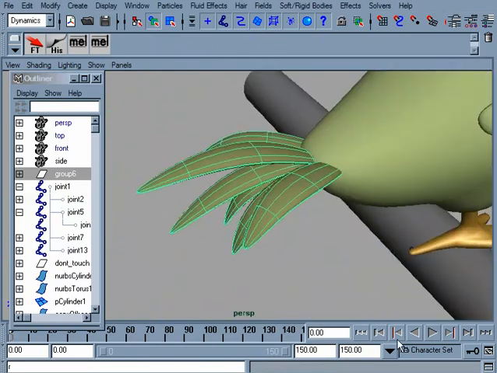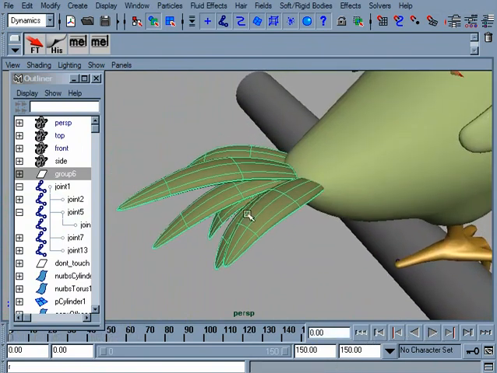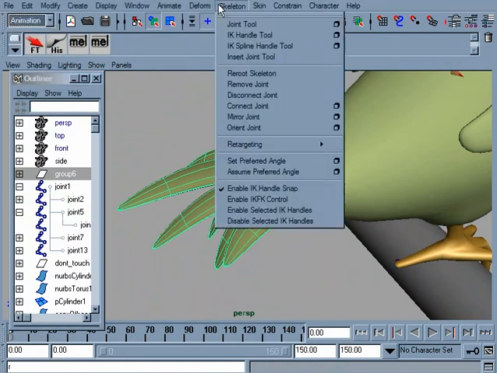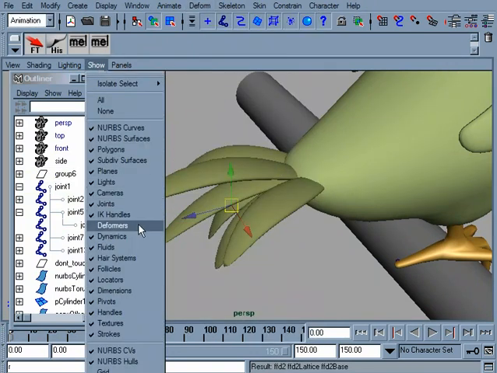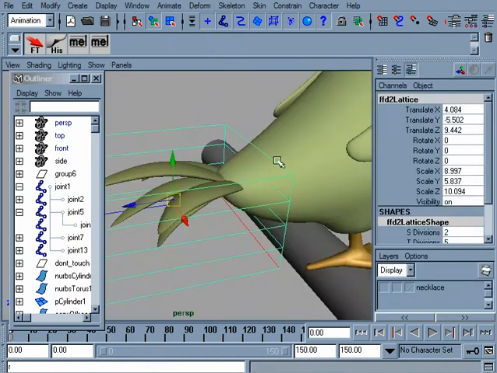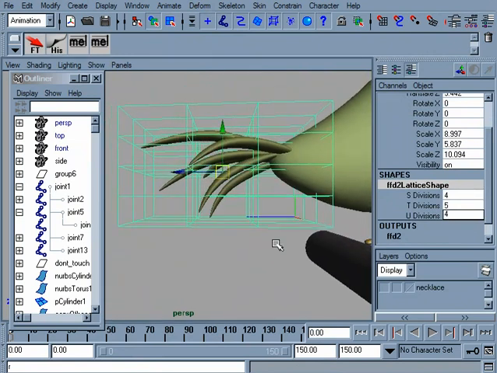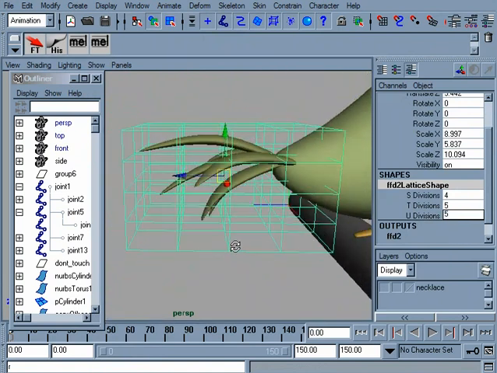Alright, so here's what we have. Okay, we've lost our animation. But with group 6 selected, which is the tail feathers, I'm going to jump over and add a deformer. It's going to be a lattice. Okay, let's make a couple of quick modifications here. Let's go with 4 in the S, and we'll say 4 in the U. That should be more than enough. Maybe 5 in the U. Okay, that should be more than enough for us to work with.